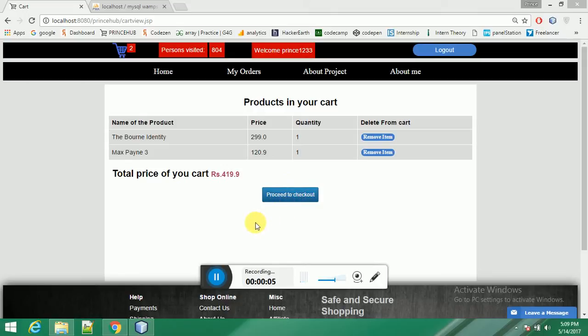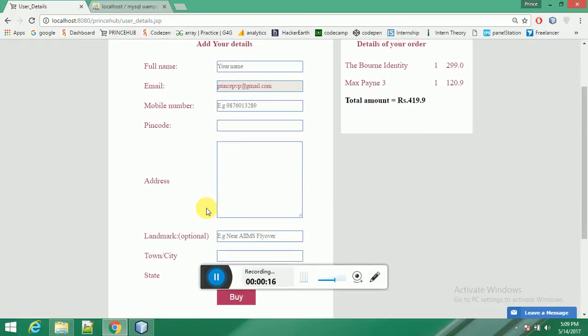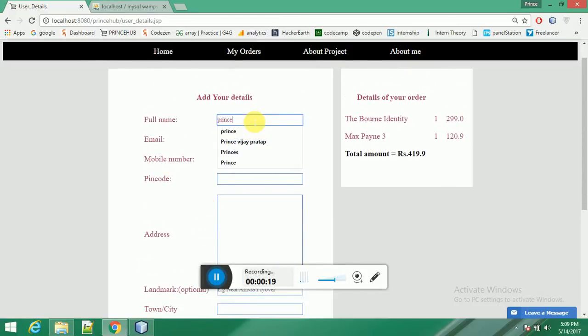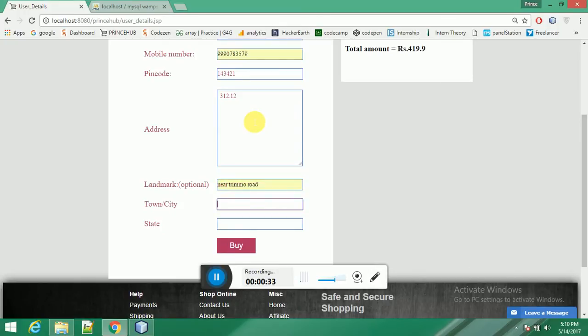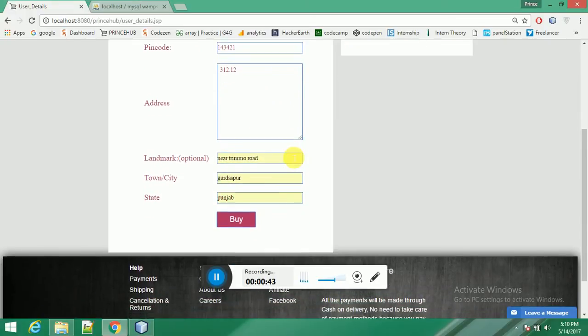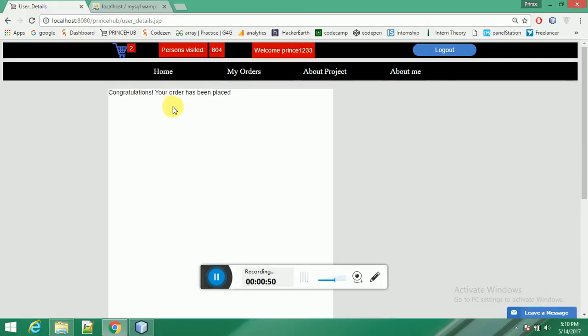So when the user adds all the products he wants to buy into the cart, he will proceed to checkout, where he has to fill in all the details about his shipping address. So when he is done filling in all his details, he just has to click on the buy button to place his order. So his order has been placed.